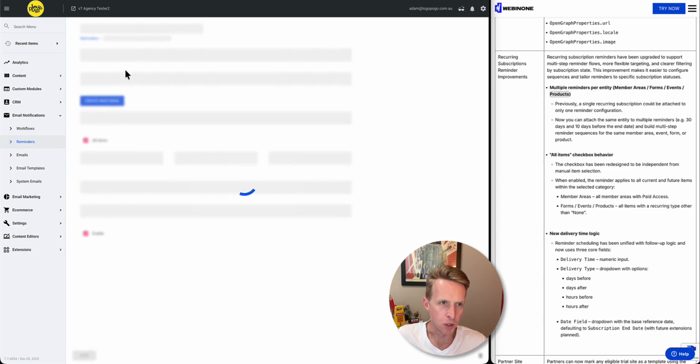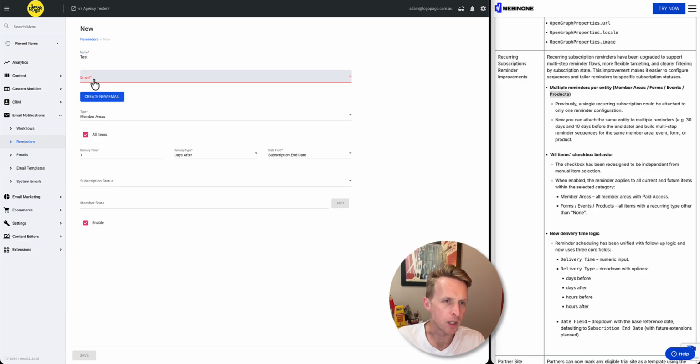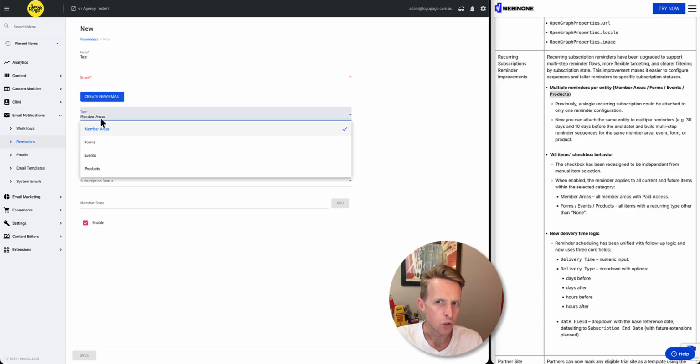And we set them up in much the same way. You can give it some sort of descriptive name and you choose from the emails that you've created from the email section. So you select which email layout you want to use, or you can create a new one from here. And then we can assign it to the entity or type of reoccurring item that we want it to apply to. And again, that's going to be either the secure zone, a form, an event, or a product.